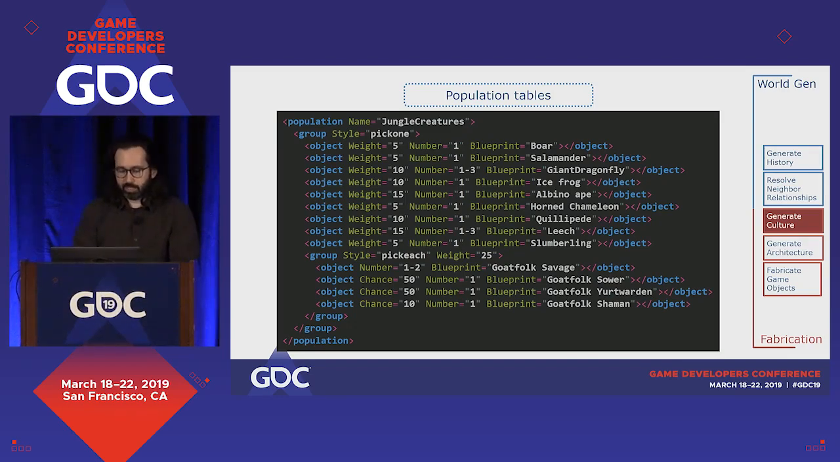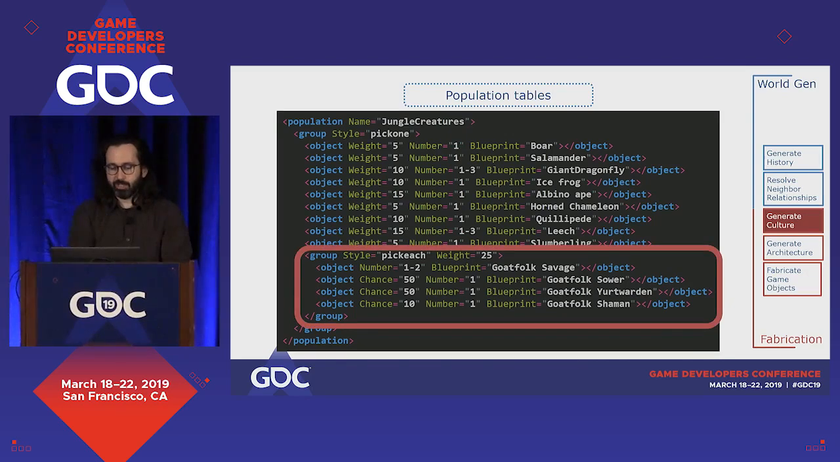As you see here, we have these various styles. The first style is pick one, and what that means is we're going to look through each of these entries and just pick one at random based on their weight. You see they have a number there, so sometimes the number of creatures we're fabricating changes. You see the last entry here is actually another style, so we can nest these styles. If we pick the first entry in this table, the table will just return a boar. So whoever called into this population table is just going to get a boar as a result.